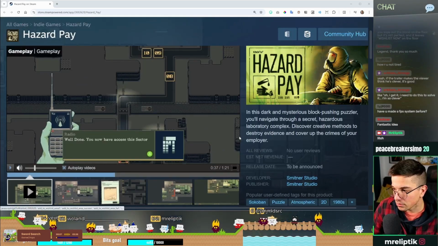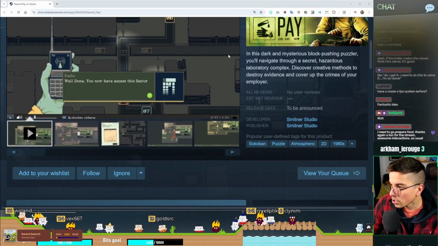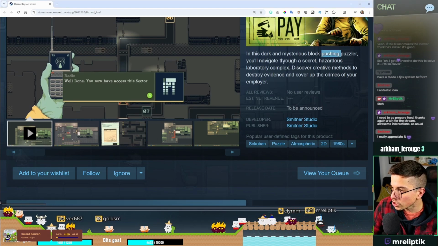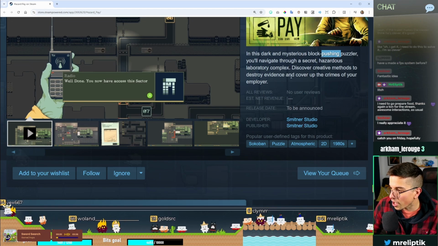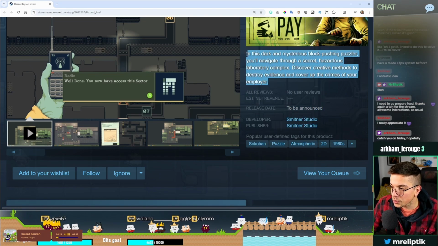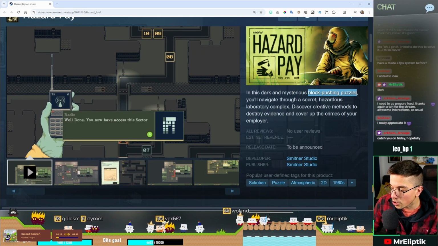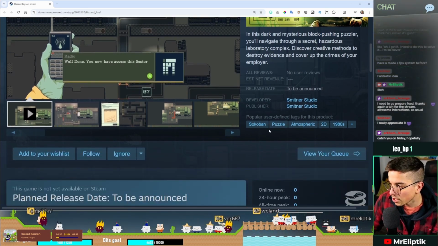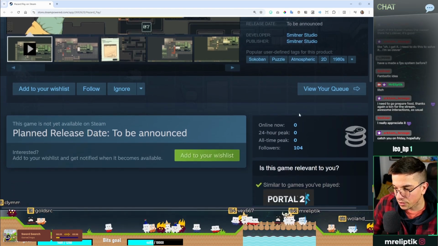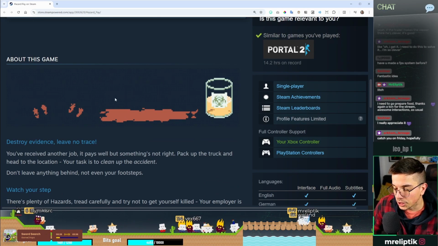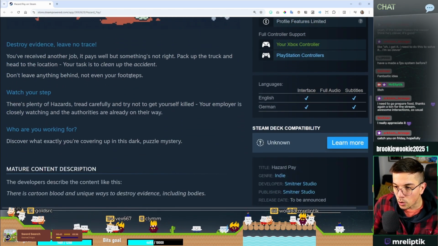Overall, I think it's great. Your Steam capsule is really cool. In this dark and mysterious block pushing puzzler, you'll navigate through a secret, hazardous laboratory complex, discover creative methods to destroy evidence, and cover up the crime of your employer. The description is good because you start immediately by saying what kind of genre it is, so that's very great. I think your tags are also great. Sokoban, puzzle, atmospheric 2D, I think is great. The GIF in here is nice, so I just want other GIFs in here to show me more of the game, right?